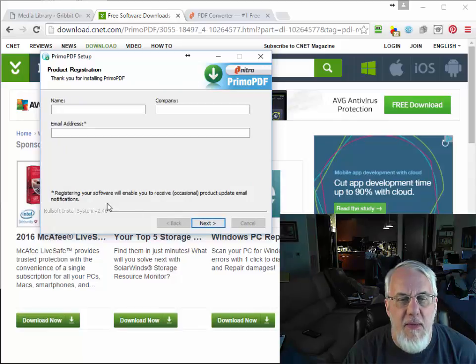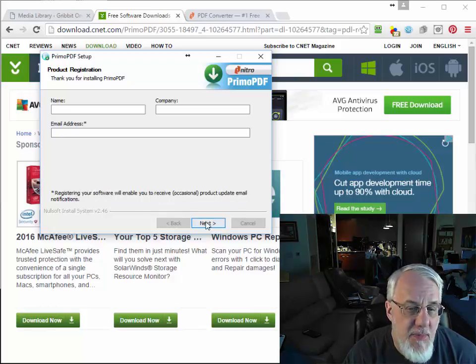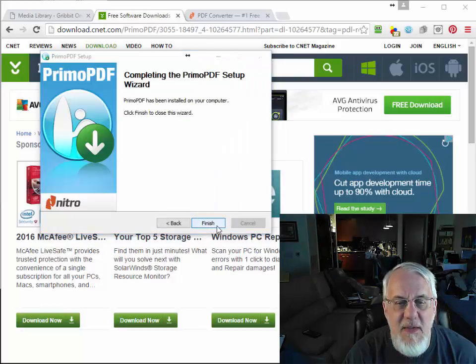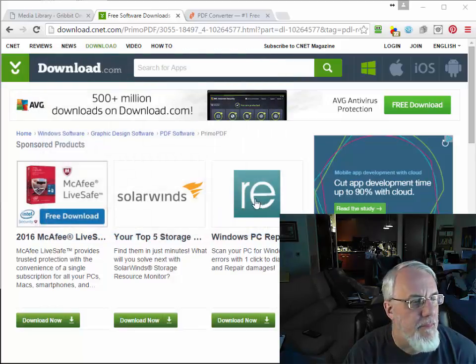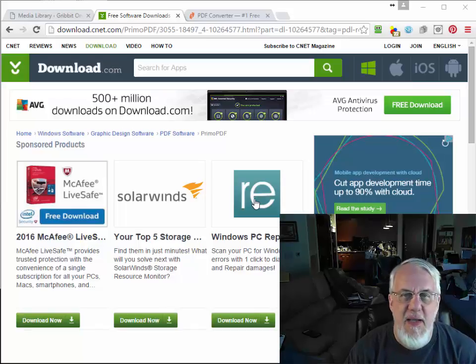And then the registration, is it optional or required? It just says here, registering your software will enable you to receive product updates. Well, maybe you don't want that. So just click next and looks like you're fine. Okay, that did open a website in another browser, but we don't really care about that.